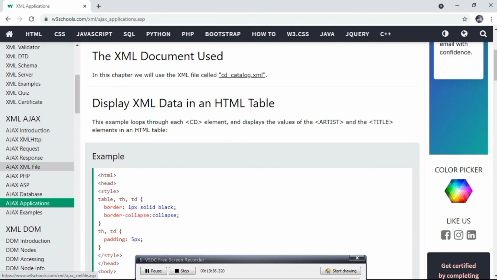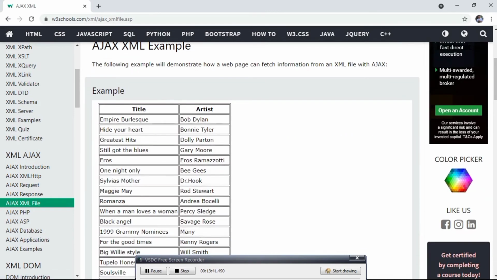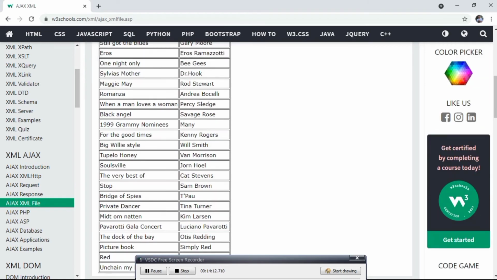So here, let's see, get CD info. The titles are Empire Burlesque by Bob Dylan, then Hide Your Heart by Bonnie Tyler. It's in a table, as if it came from a database, because the table is connected to the artist. Okay? So that's all.